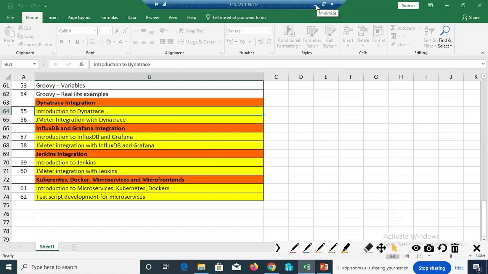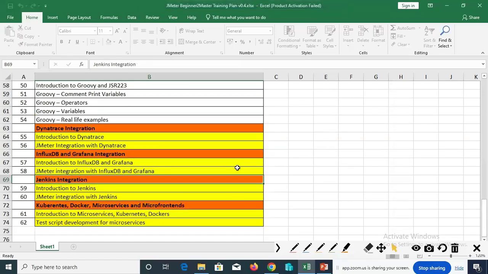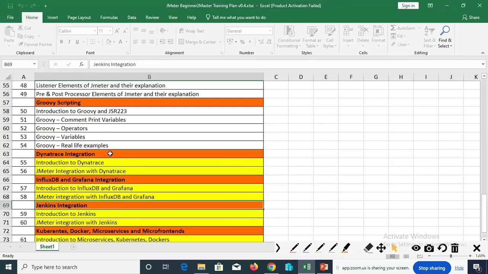One more thing, which people have also written in the chat: is there any other language that we need? For example, for QTP it is VBScript, for LoadRunner it is C. Apart from Groovy, do we need C? No, for JMeter I'm going to cover Groovy scripting. You don't need to learn other languages if you know Groovy scripting.